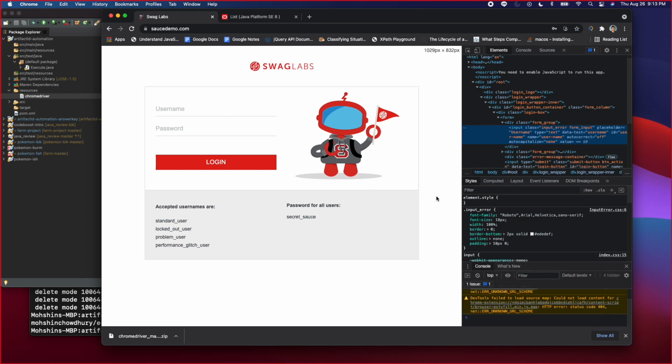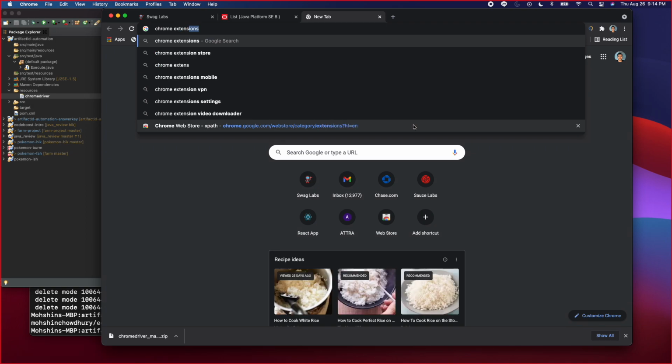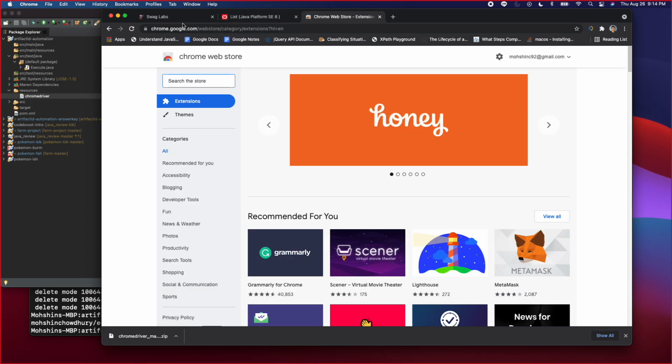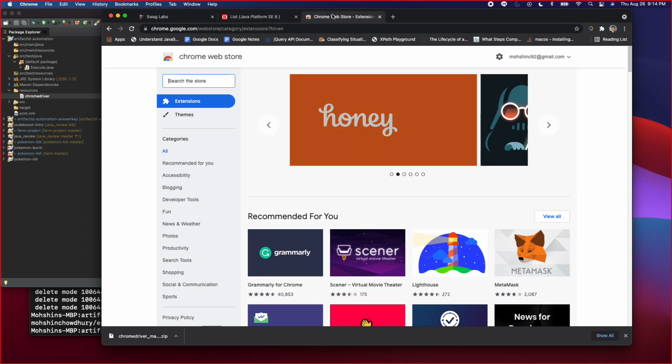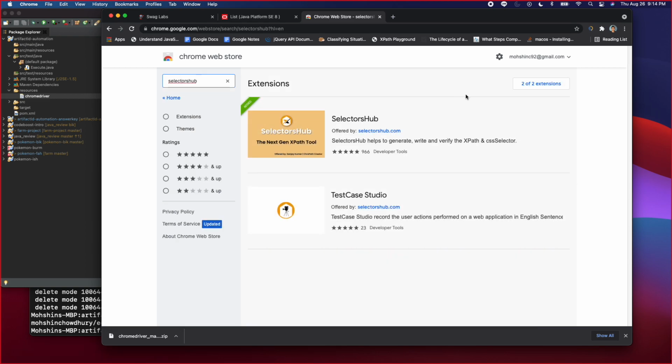But for now, to kind of help you guys out, go to Chrome extensions. It'll bring you right to this Chrome Web Store, and go to extensions, and let me see what it's called. Selectors Hub. Look up this thing called Selectors Hub. It should be this first one right here, and just install it.